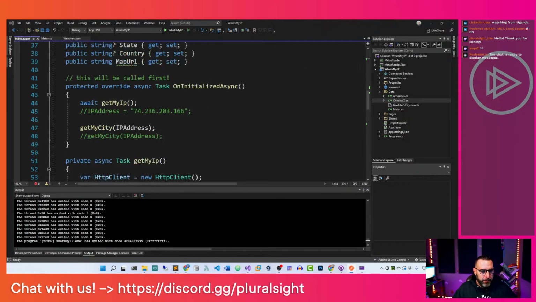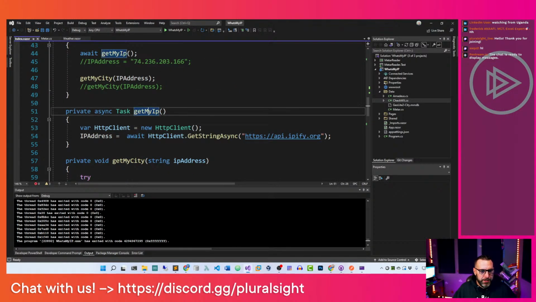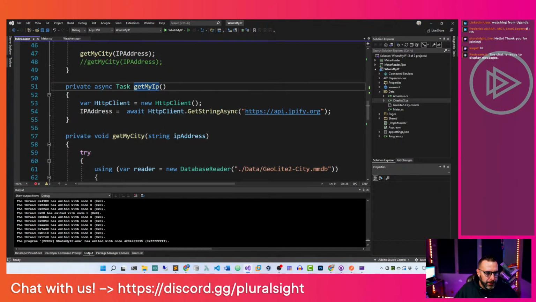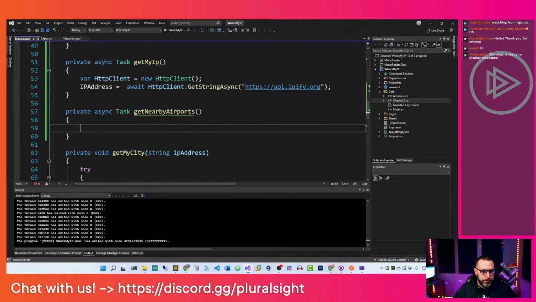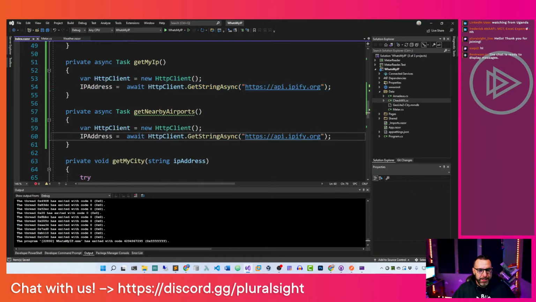So the first thing I will do is we'll just snag this where it says get my IP. I'm going to make something very similar. Get nearby airports. So for this one, the IP is, you just make a simple call to an API and it returns an IP address. Very, very simple. This one is not as simple, so we will have to do a little bit of processing.